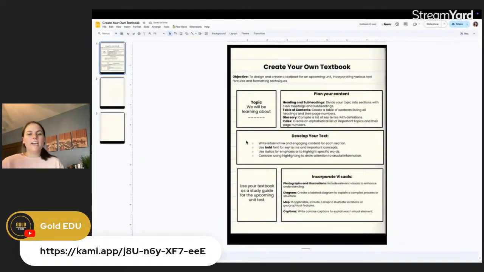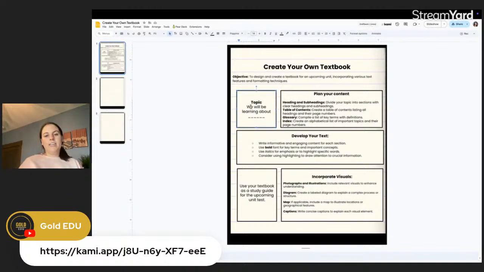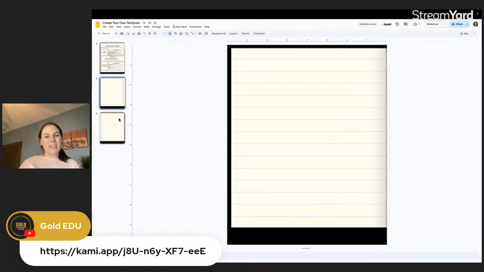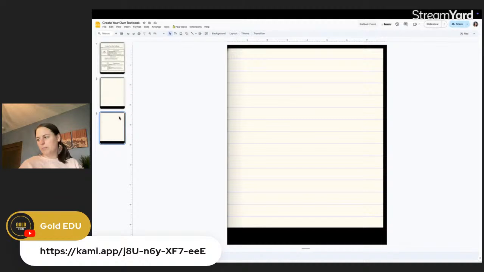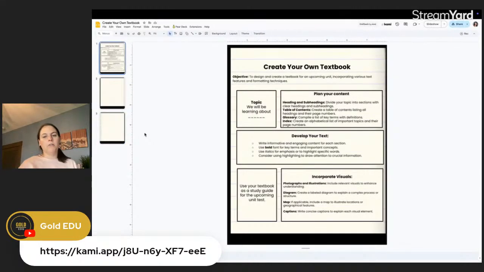This next one's really fun. Okay, so again, in here, my students can create their own textbook. And here they're going to use their topic, plan their content, develop. You could even do this as a class. So remember that update work. I could create this textbook as a class, update those changes, and then maybe my students fill out a couple of the sections. But again, it's a great way for your students to think about the upcoming unit, and they're thinking about those text features and how the text is organized.